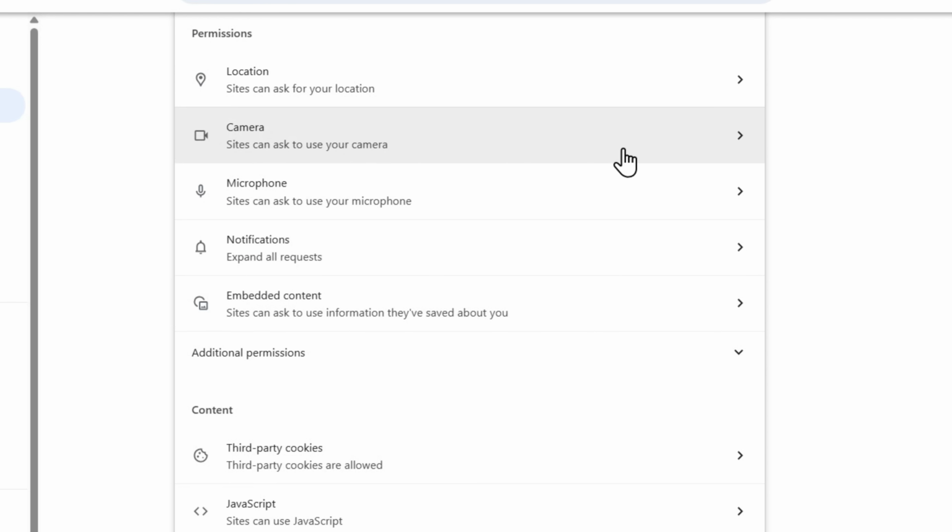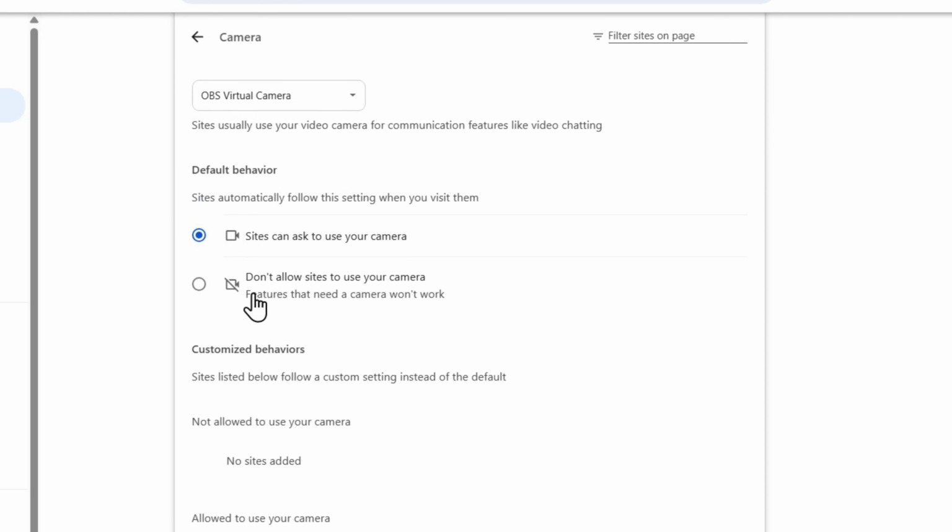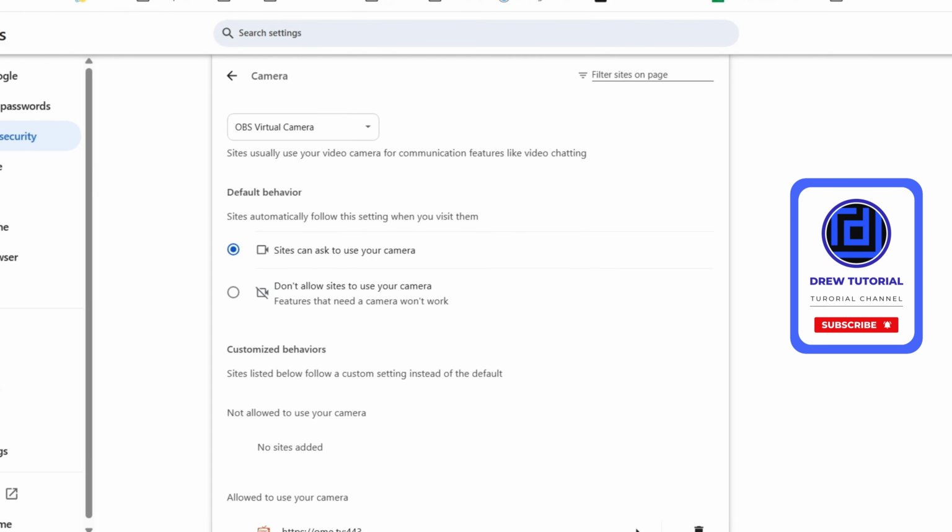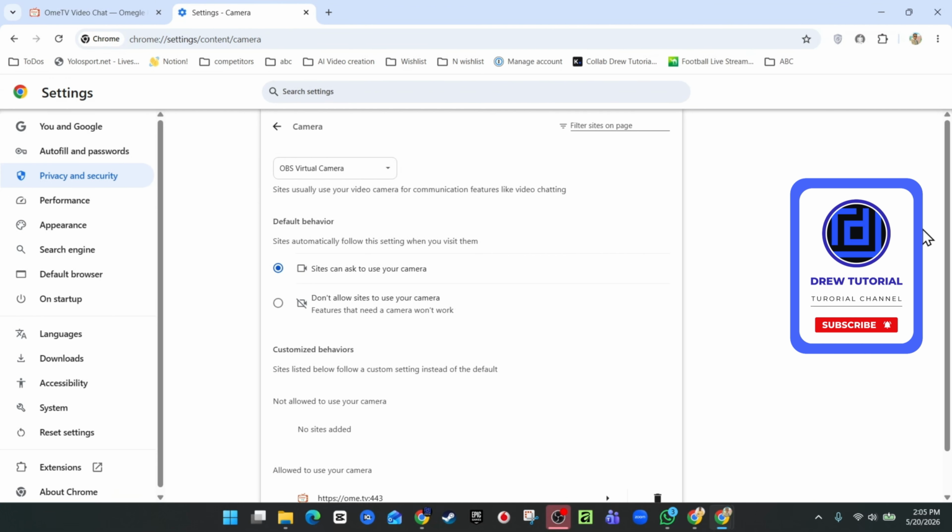Here you can click on it, and if it's like this, let's say disabled or don't allow site to use this camera, you want to turn it on by clicking on this. Site can use camera, and then again try, and that's pretty much it. Very easy and very simple.